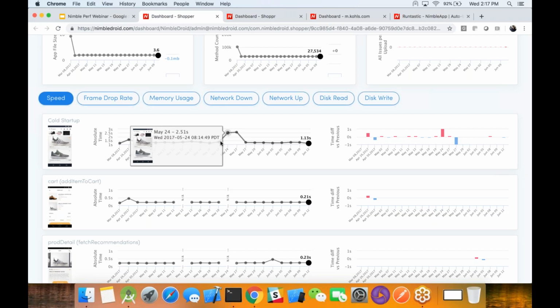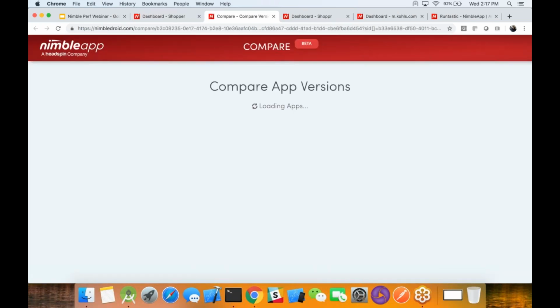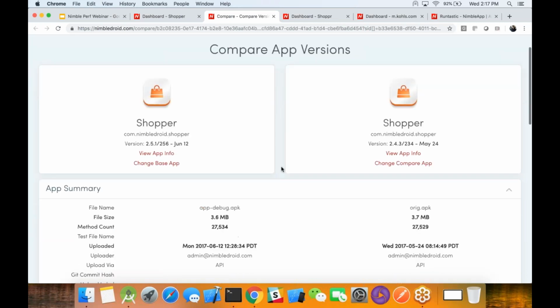And when a developer looks at this, it makes it very simple to understand what exactly regressed, because I can simply click on this and say, compare this upload with the current. And by the way, you can compare any two arbitrary points, but the typical use case is comparing the current or the next build or the latest build with the previous build. And so that's what we see here.